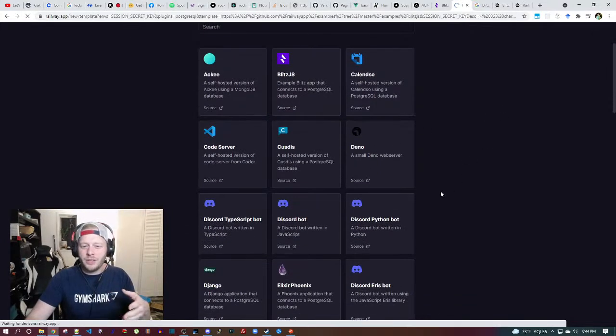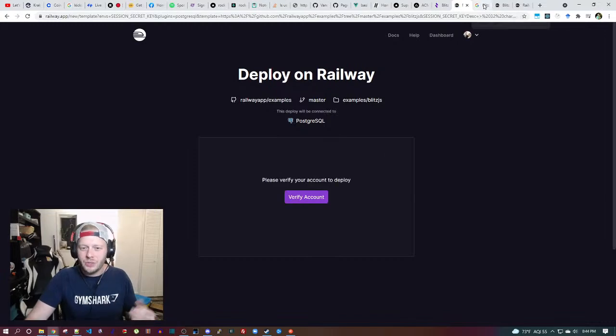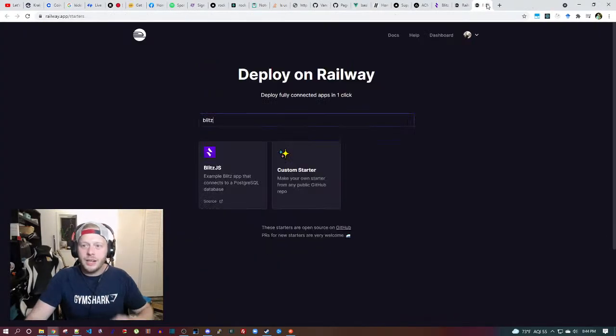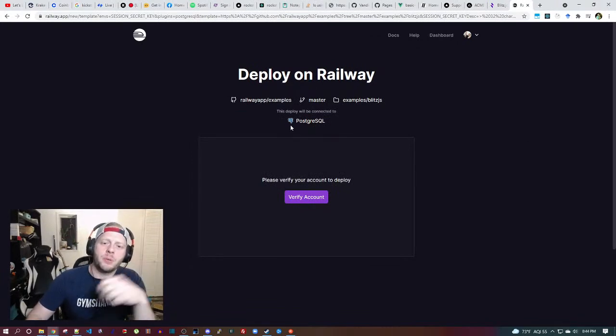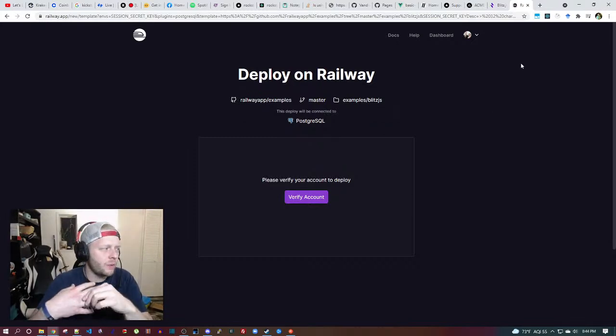But look at this other stuff they can do. They have like a Dino server, which is really cutting edge. So I just took a cursory glance around their website, and I was pretty stoked about what I saw. Deploy will be connected to Postgres. Now, I do have a Supabase Postgres. I don't know if it's going to let me use that one.